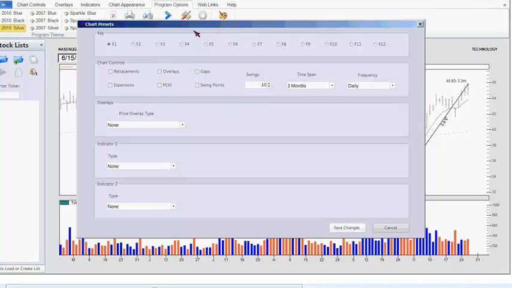Beyond that, if you just want to change the time, the 1, 2, 3, 4, 5, 6, 7, 8, 9 numbers on your keyboard will change just the time span of the chart. So I'll get back to that. But on this one, you can basically set up overlays and indicators for each one of these F keys. So if you have different setups that you really like, we now have an editor for all those presets, and you can save them.